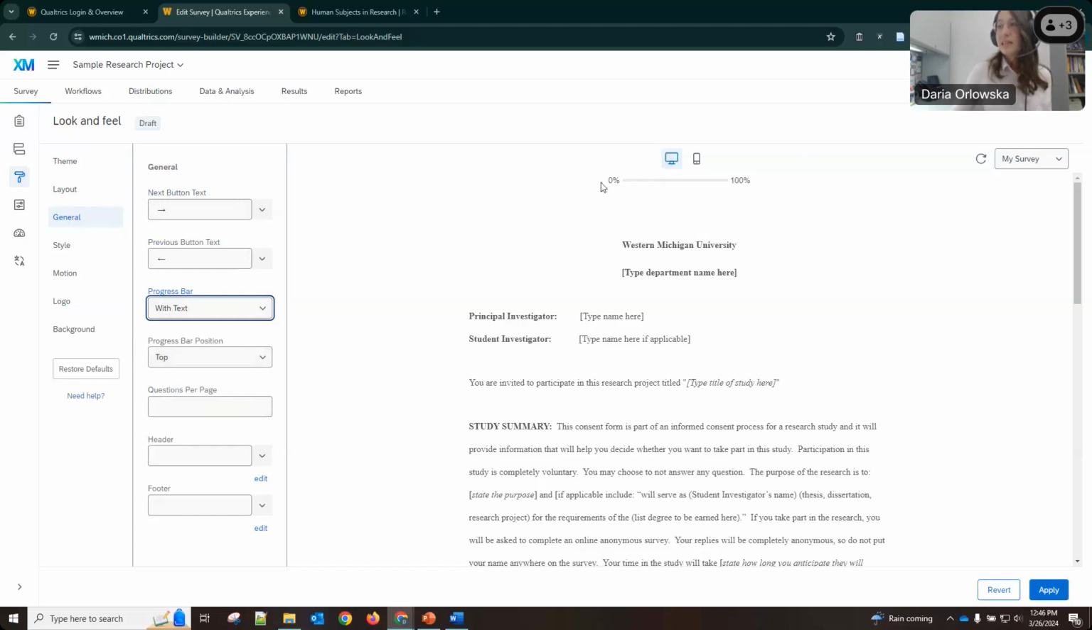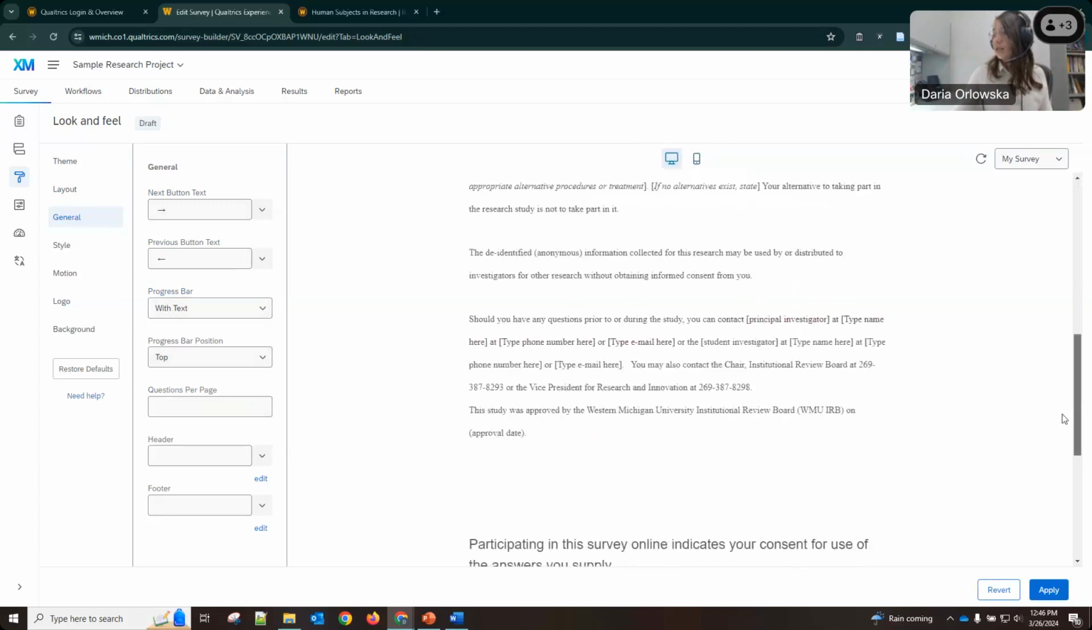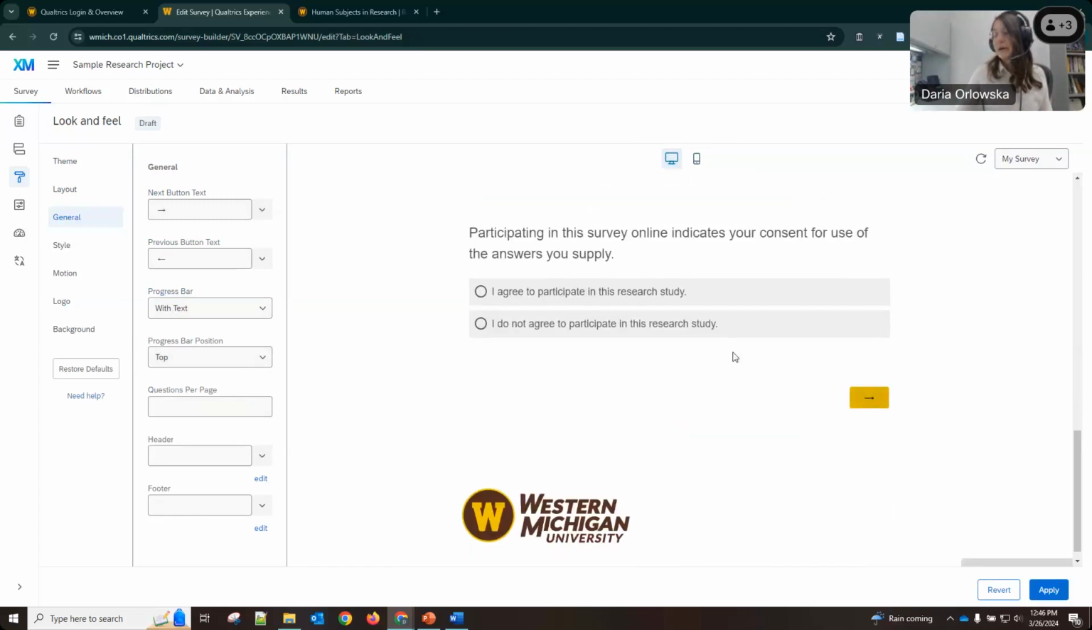You can see at the top here, 0 to 100 is what the preview looks like. That will just give your participants a sense of how much more time they might need to spend on the survey, how many more questions they have left. And you can toggle between desktop and mobile view for those. It will also show you things as you update them, so you have this little arrow.